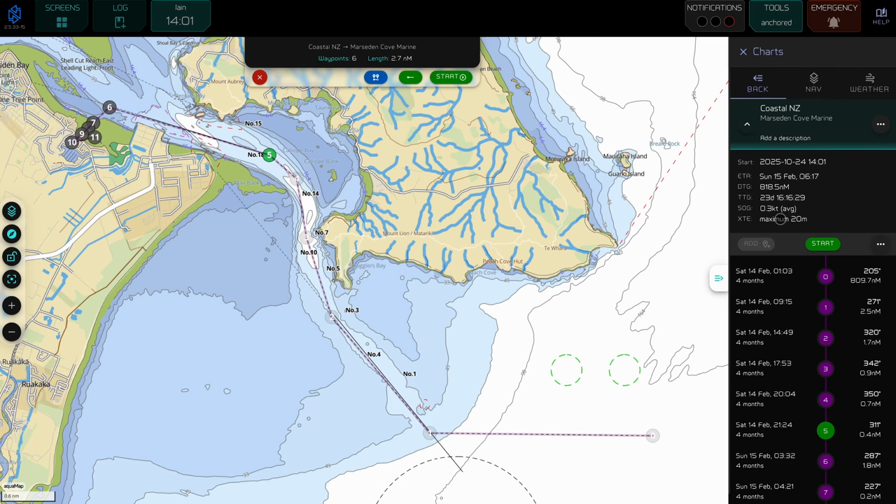We'll also, when we're underway, get information about ETA for the overall journey, when we started it, time to go to the next waypoint, speed over ground, and obviously if we have a cross-track error that we want to apply, we can put that in and save it within the settings.